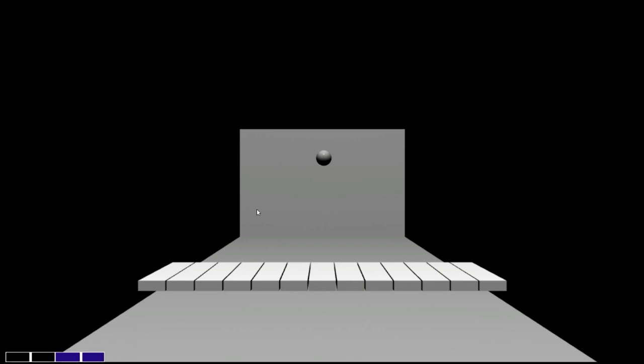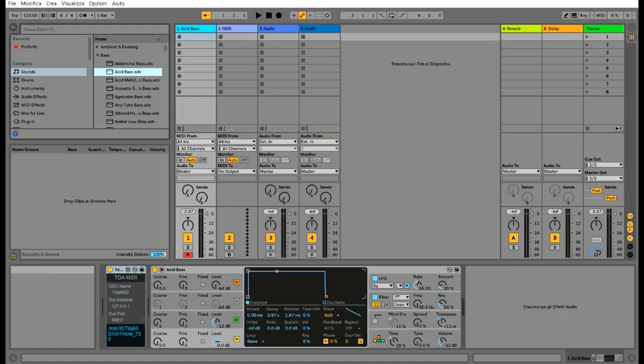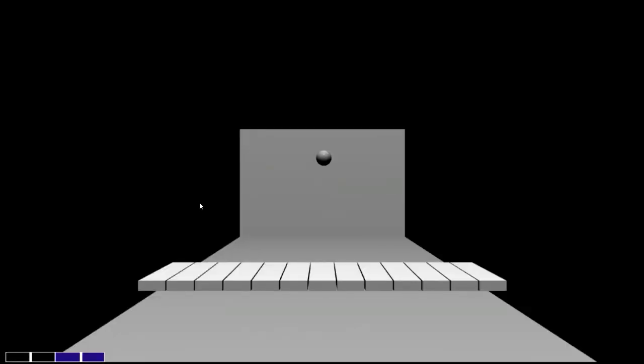As you notice, when the ball hits the keys, a sound is produced, and this sound is directly connected to the Ableton Live system. I have an acid bass on the MIDI node here. So now I will give some forces to my sphere. So left click and then Q key. And the sounds are changing.